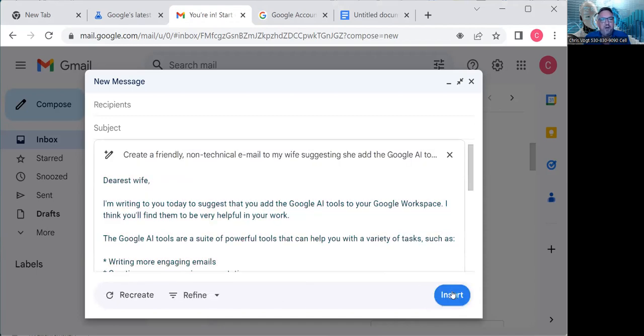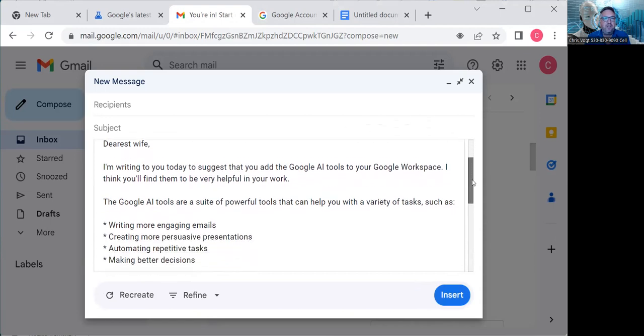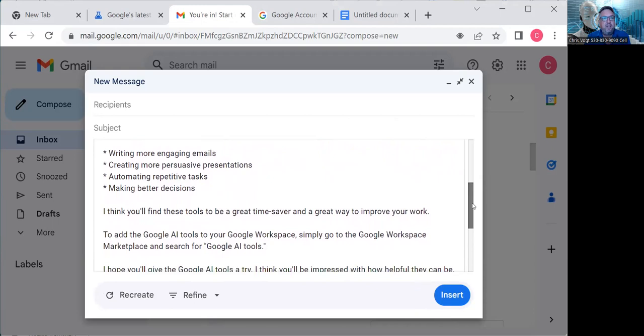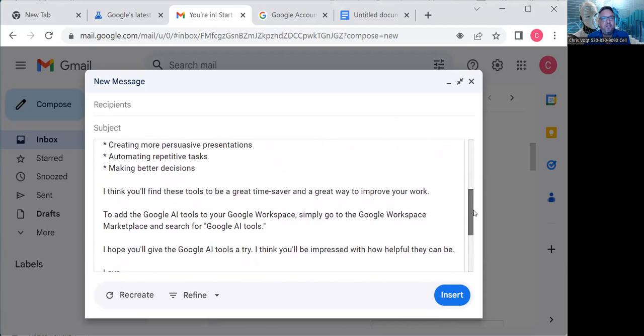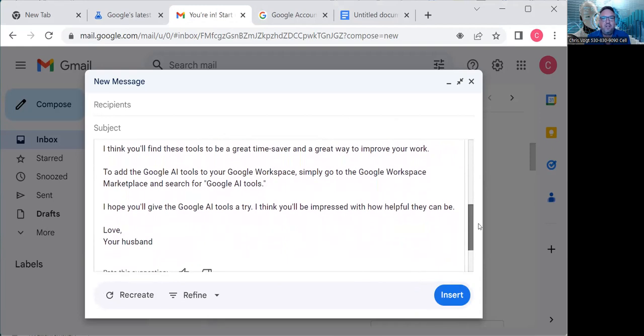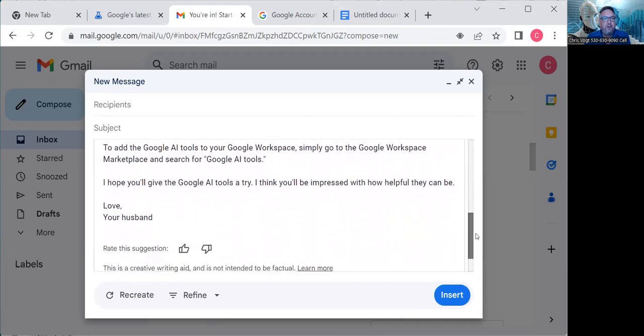Dearest wife, I'm writing to you today to suggest you add the Google AI tools to your Google Workspace. Okay, that's kind of funny the way that starts out. That does not sound anything like me. Write more engaging emails, create more persuasive presentations, automating repetitive tasks, making better decisions. Okay, there you go. Love, your husband.